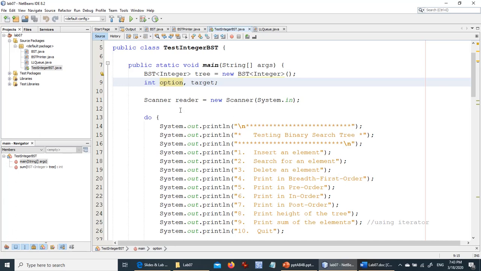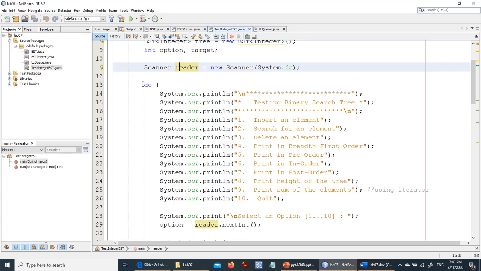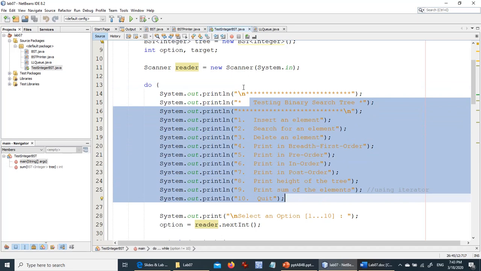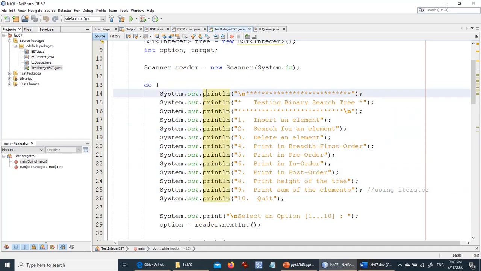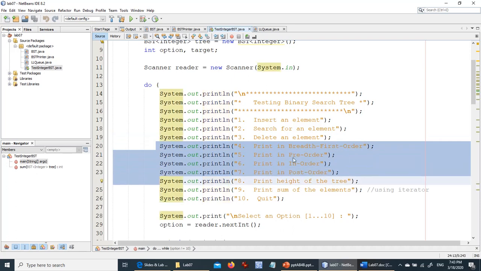Alright. Okay, we created a scanner object, and then in a loop, we display the menu to the user, providing an option to check each of the main operations of the BST class. Insert an element helps us check the insert method. Search for an element helps us check the search method. Delete an element helps us check the deletion method. And traversal methods, four of them: breadth first, pre-order, in order, and post order. All of these are supposed to allow us to test the different traversals.